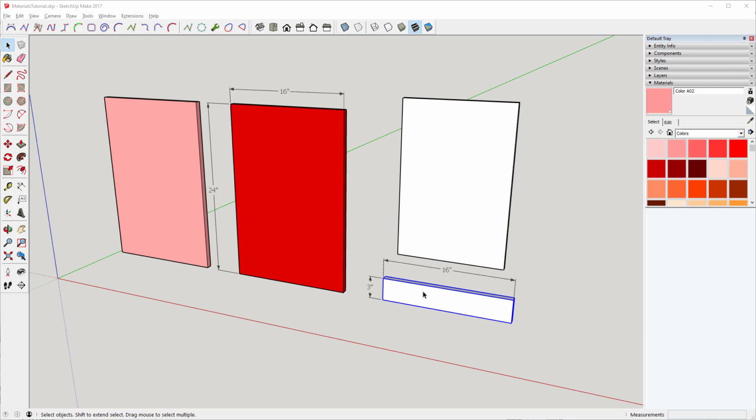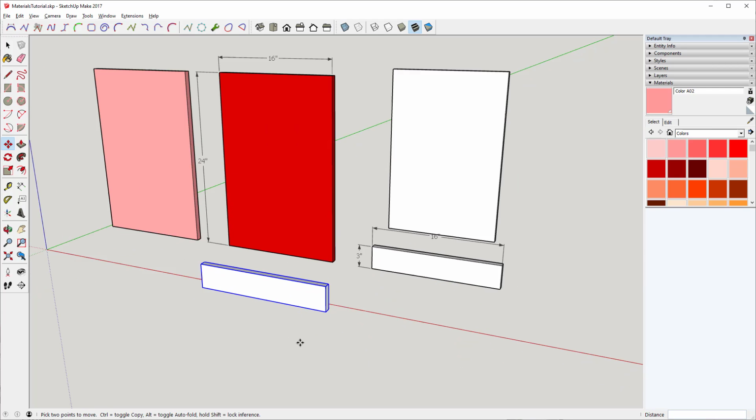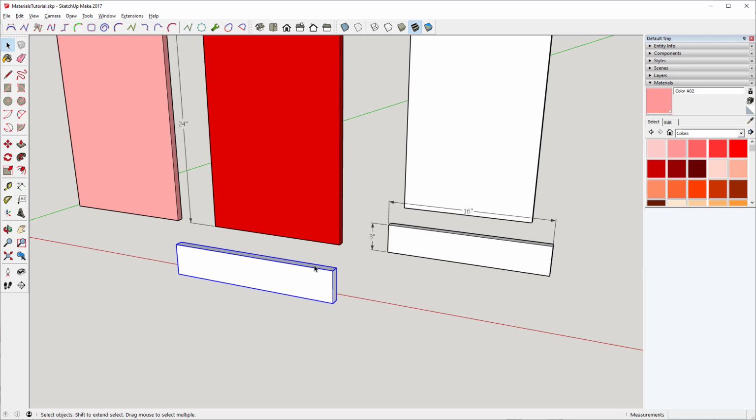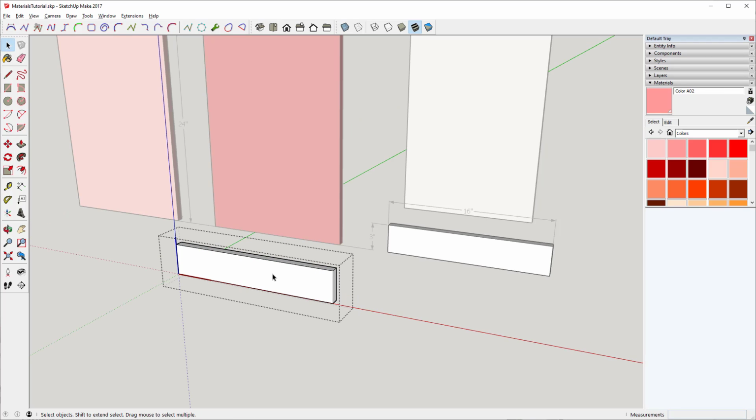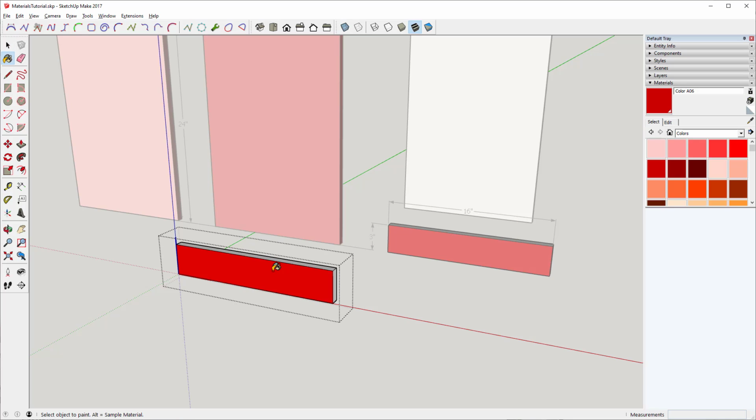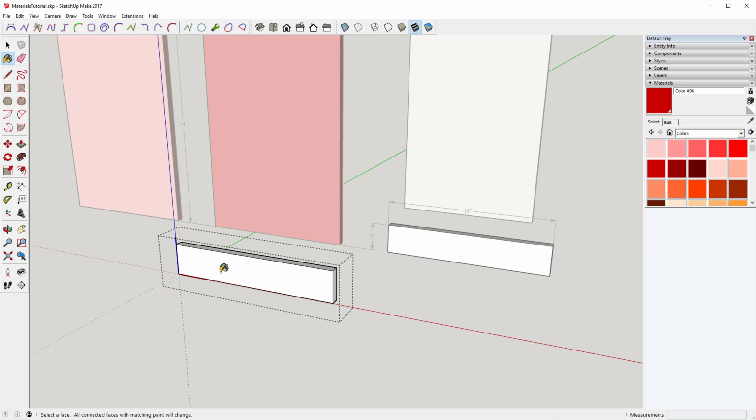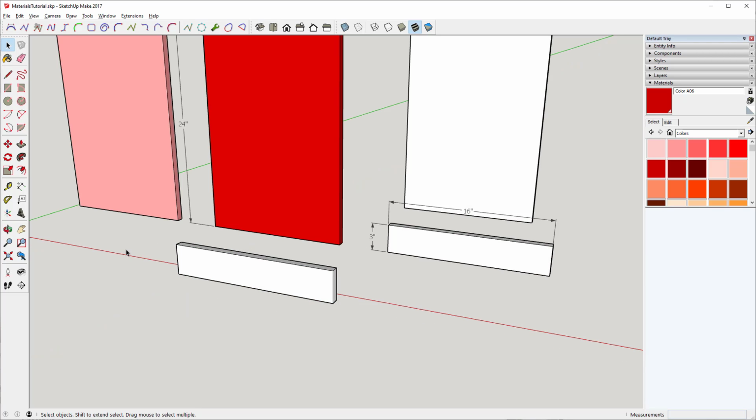So say, for example, I've made a copy of this part here. If I open it for editing and color one face, now I'm editing the actual component, not just an instance of the component. So you get a little different behavior depending on whether the component is being edited or the instance is being edited.